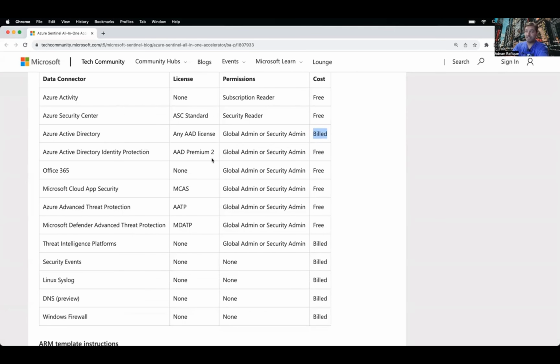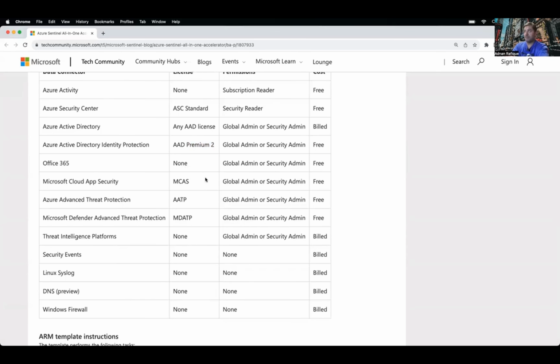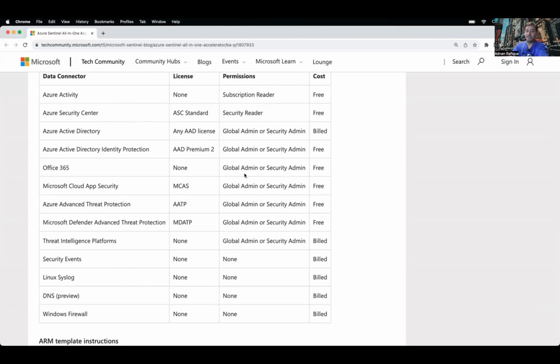For Identity Protection, you need Premium 2. So basically you're paying for the P2 license, but I believe the ingestion cost is free, though you're still paying for premium. If you don't have premium, then it would not work. Office 365 is free. It has always been free. In 365, it pulls the logs from Microsoft Teams, Exchange email, and I believe SharePoint.